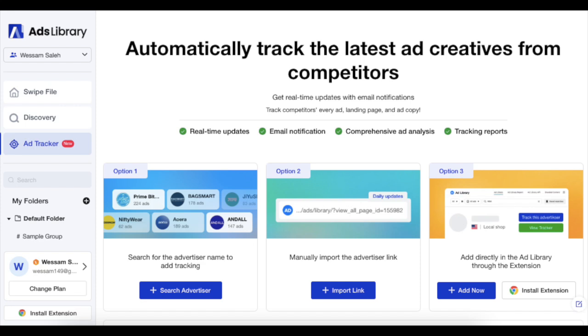Elevate your marketing strategy, streamline your workflow, and unlock the full potential of every ad you encounter. The future of ad management is here.